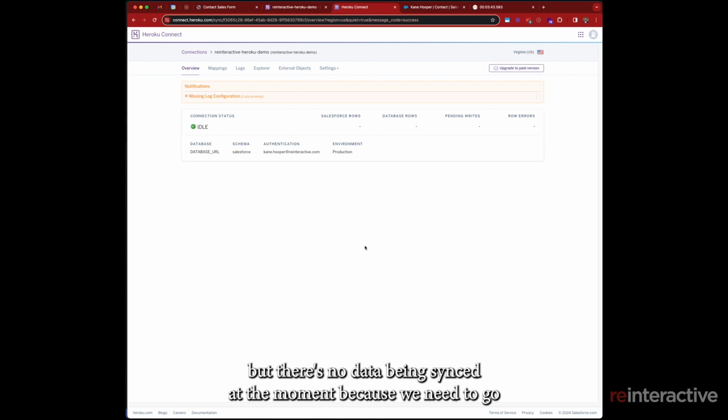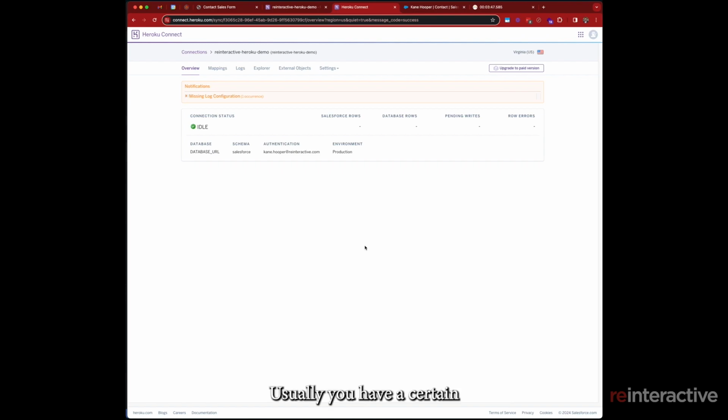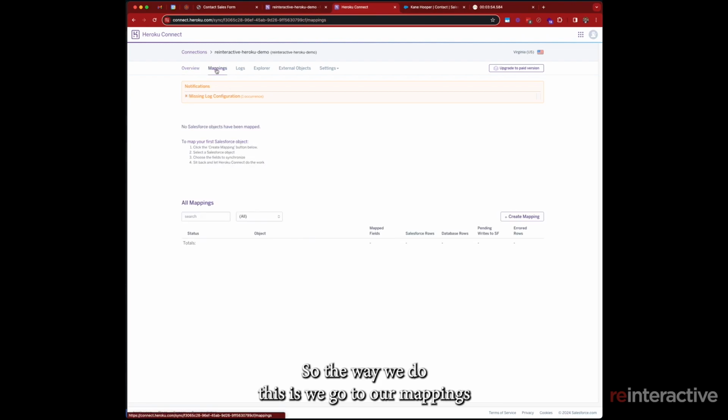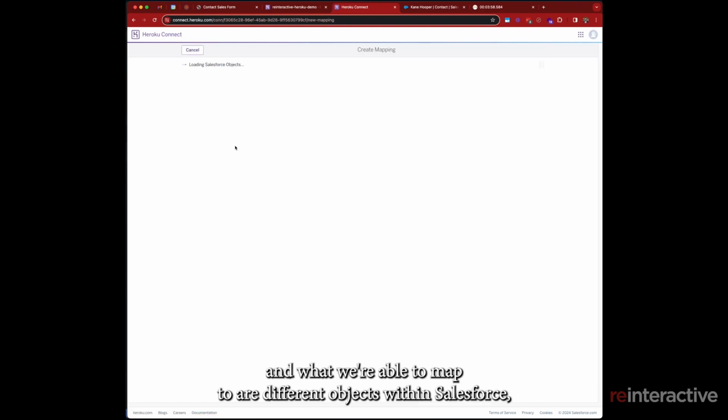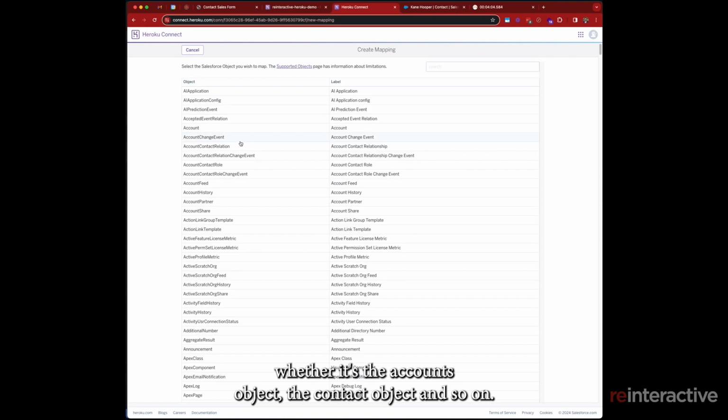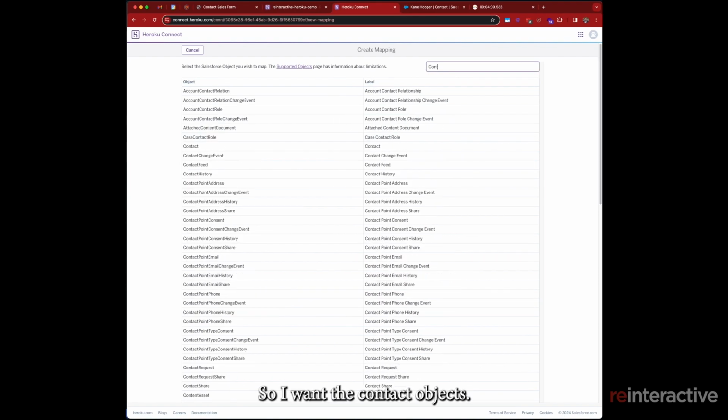because we need to go ahead and map what data, because it doesn't just sync everything. Usually you have a certain number of rows, records that you can sync under your license. So the way we do this is we go to our mappings and we create a new mapping. And what we're able to map to are different objects within Salesforce, whether it's the accounts object, the contact object, and so on. So I want the contact object.